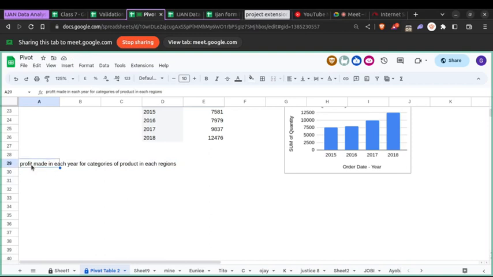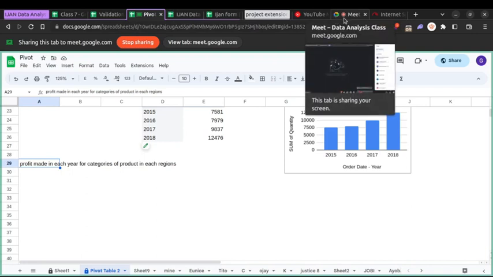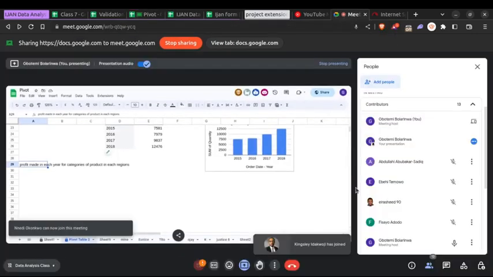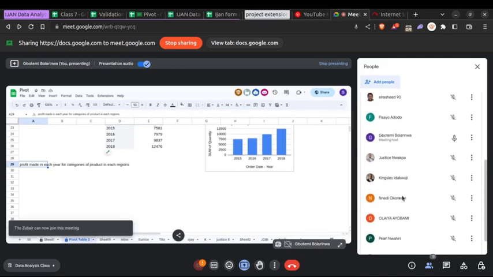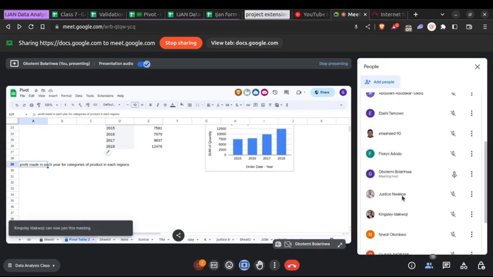Does anyone want to try how to go about this? Anybody? Who should I pick? Fisayo, go ahead. Let's see your thinking process. Let's see your thought process. Data analyst Fisayo, how do you think you can go about this?